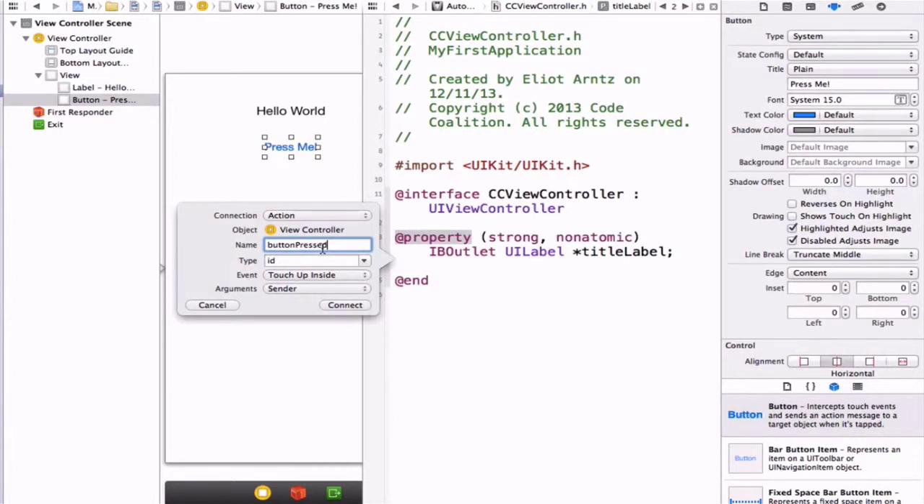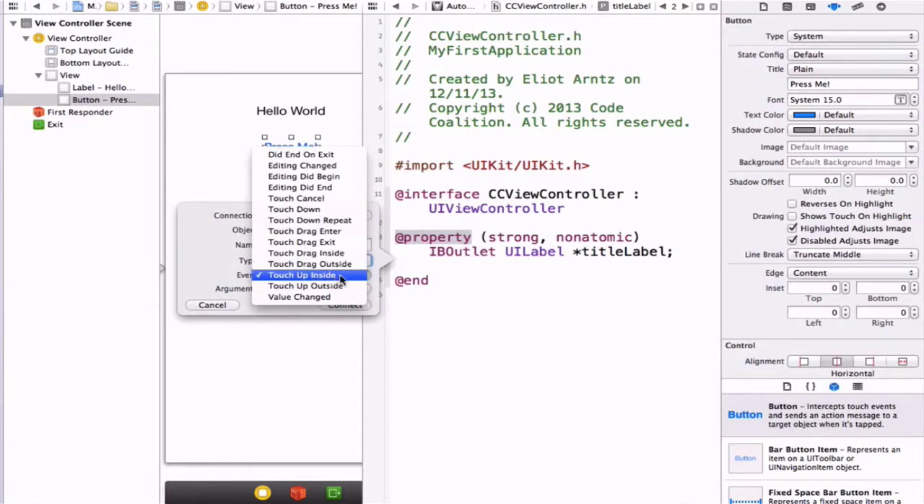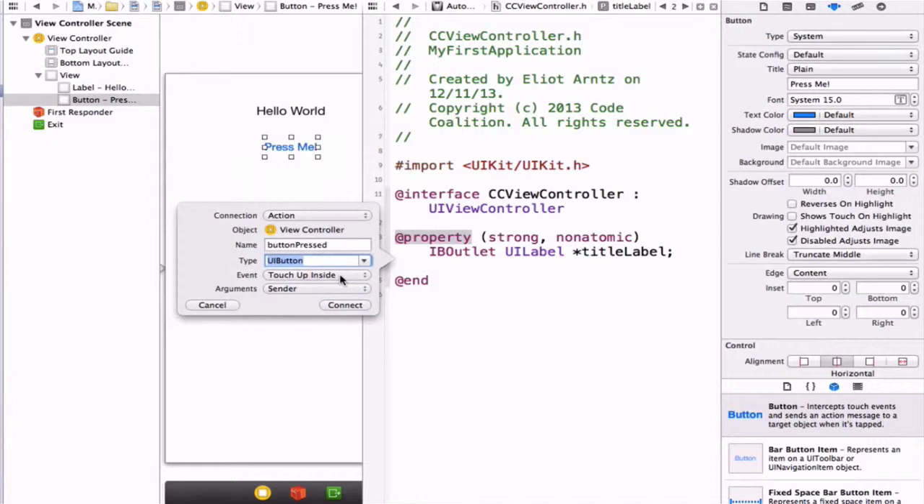The button was pressed. We can also change the type to UI button, although if you leave it as ID, it won't make any difference. We'll talk more about parameters later, but this is going to set the parameter to be of type UI button. We can also select the event type to be touch up inside. We're going to touch up inside our button in order for the event to trigger. And this is just the default, so we can leave that. And the arguments, we're also going to use the default as sender. Again, we'll talk more about these options later on, but these are the options you want to select.